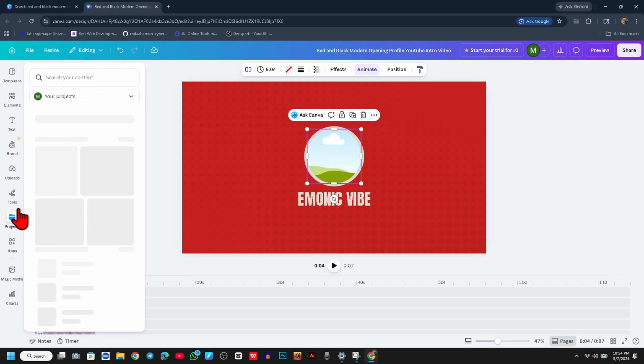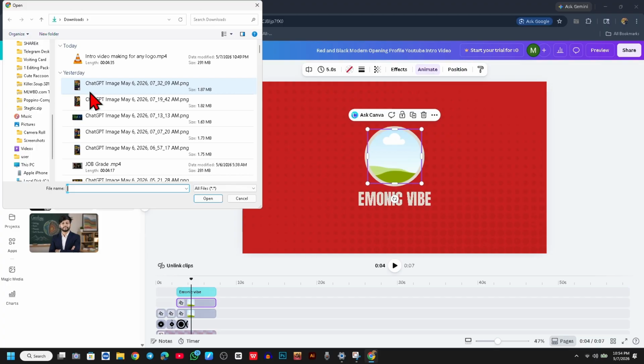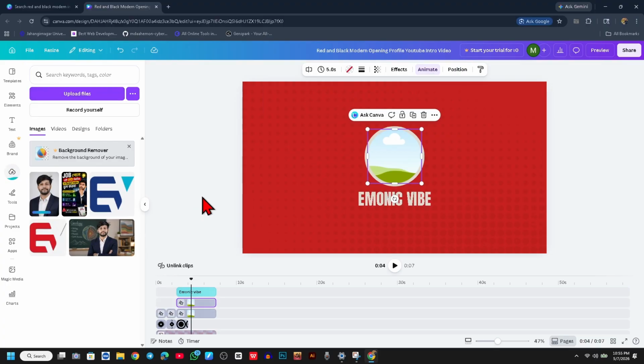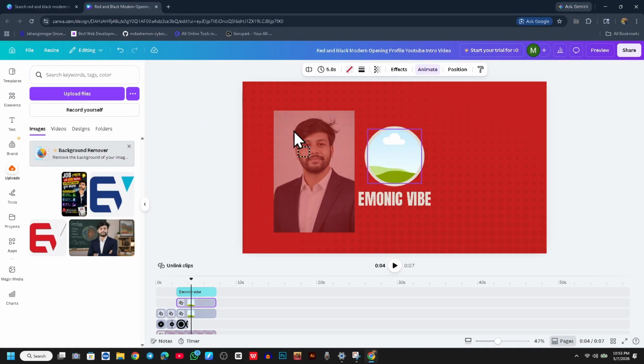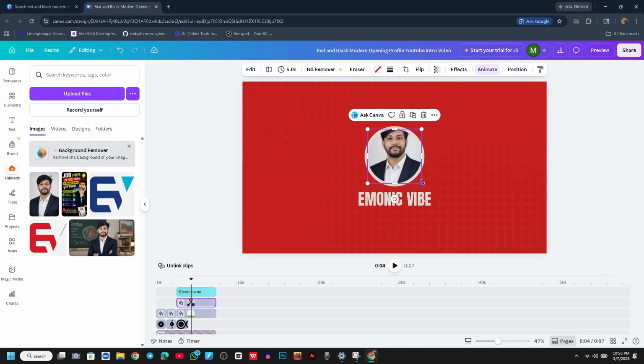Then go to the Upload section and click on Upload Files. Now upload your picture or logo and simply drag it into the video. If you move it near the circle frame, it will automatically fit inside the circle. And if you want to remove the background from your logo, link shown above in the video.